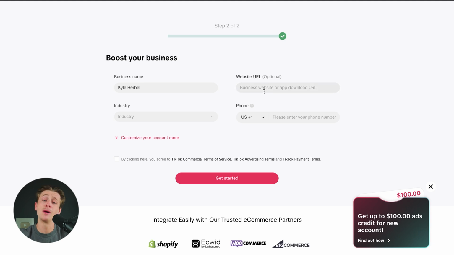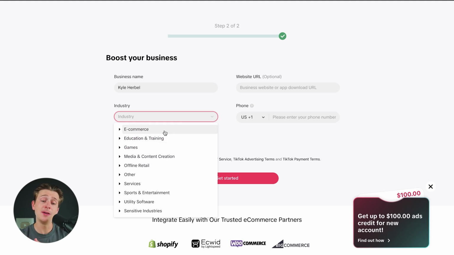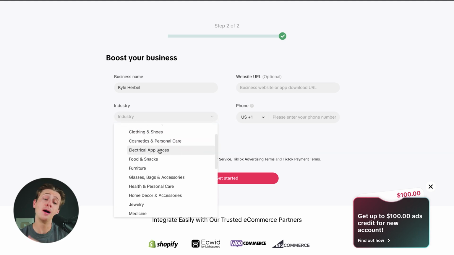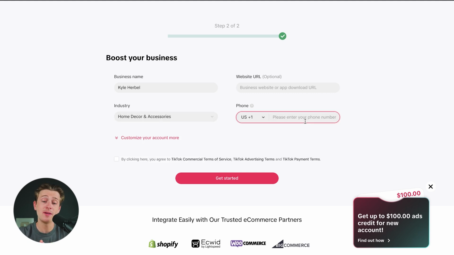Then we'll go to our website URL. You can add this if you have an external website that you're planning on driving traffic to. Then of course you can specify what industry you're going to be in. I'm going to just go ahead and say that we're in e-commerce specifically. Just for example here, I'll say that we are selling home decor and accessories. And then you just have to give your phone number.